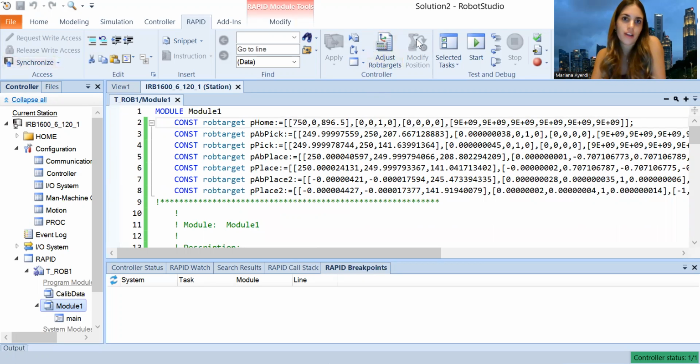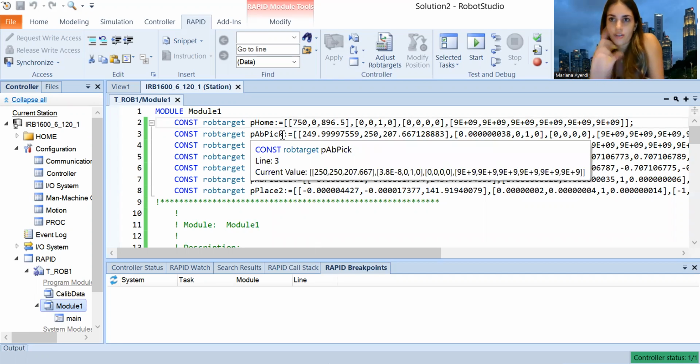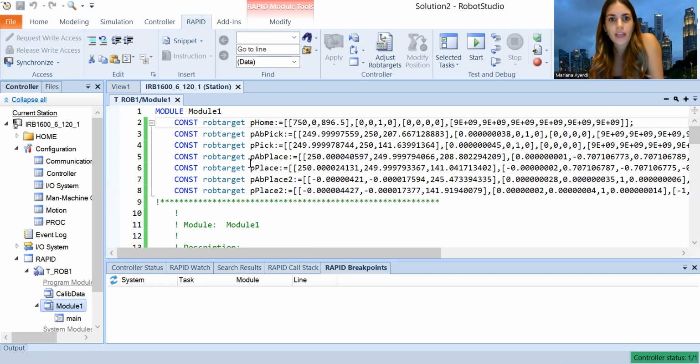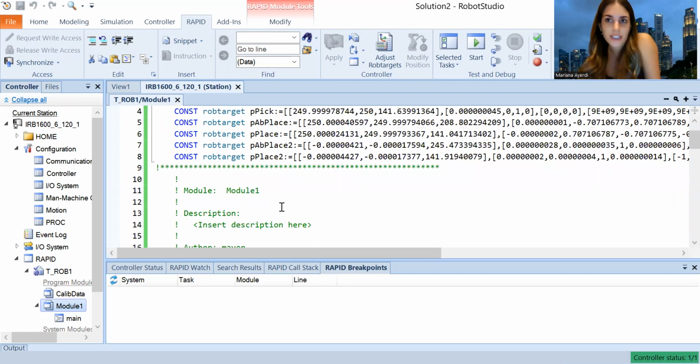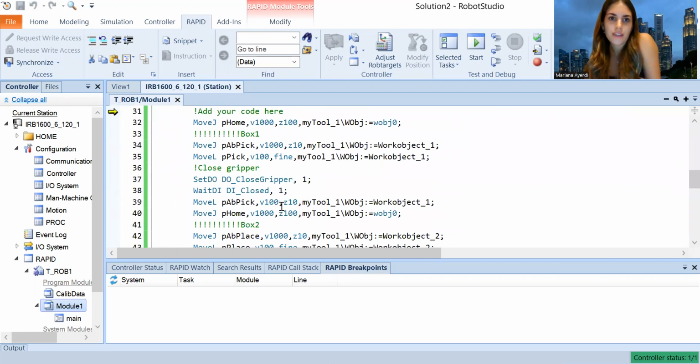So for the code here in RAPID, this first part is all the points that I have. The first one is the home. Then the second one is a proximity point above the pick location, which is in the first box. Then we have a proximity point for the placing position in the second box. And then I have another proximity point and placing point for the third object that we were required to insert. After this, we have the code.